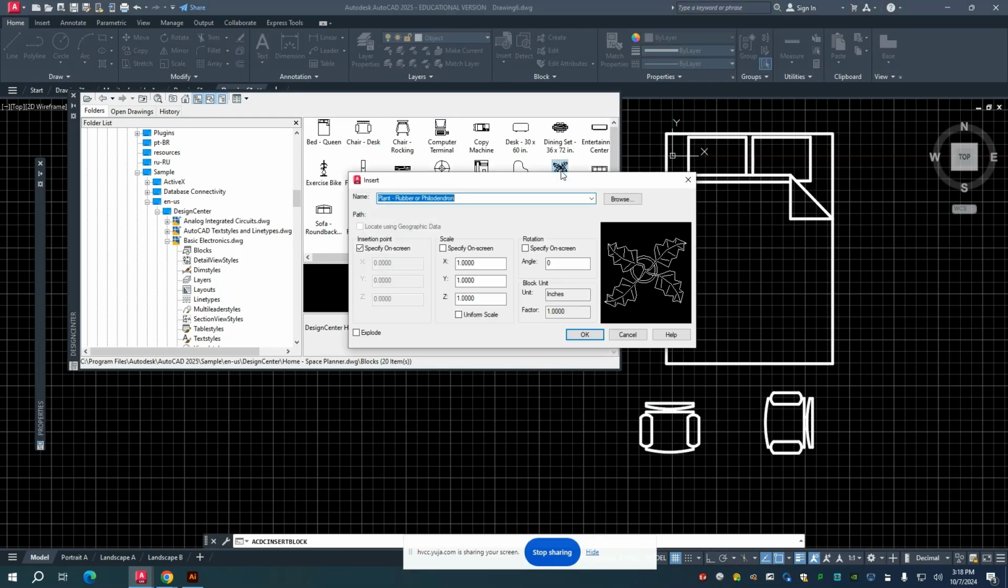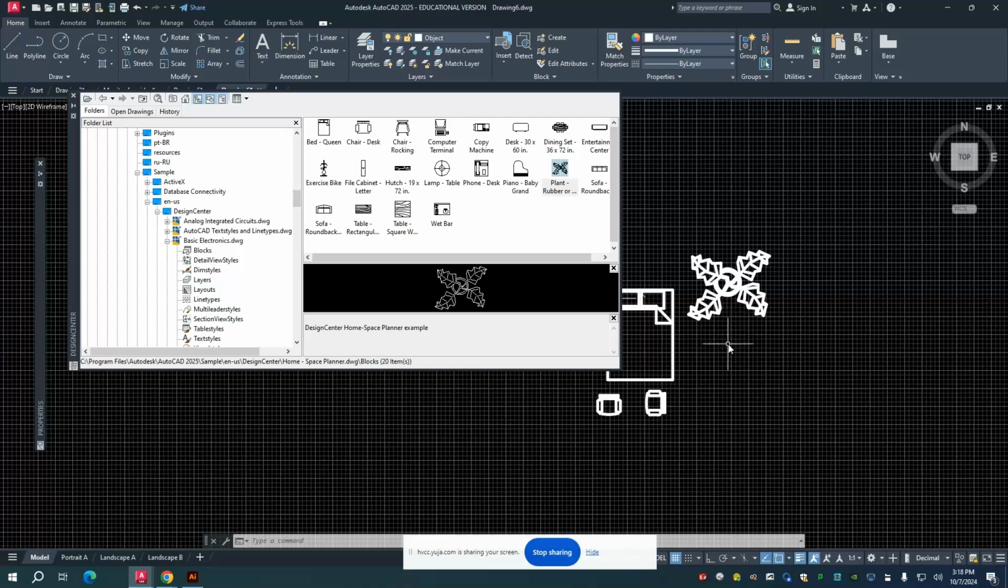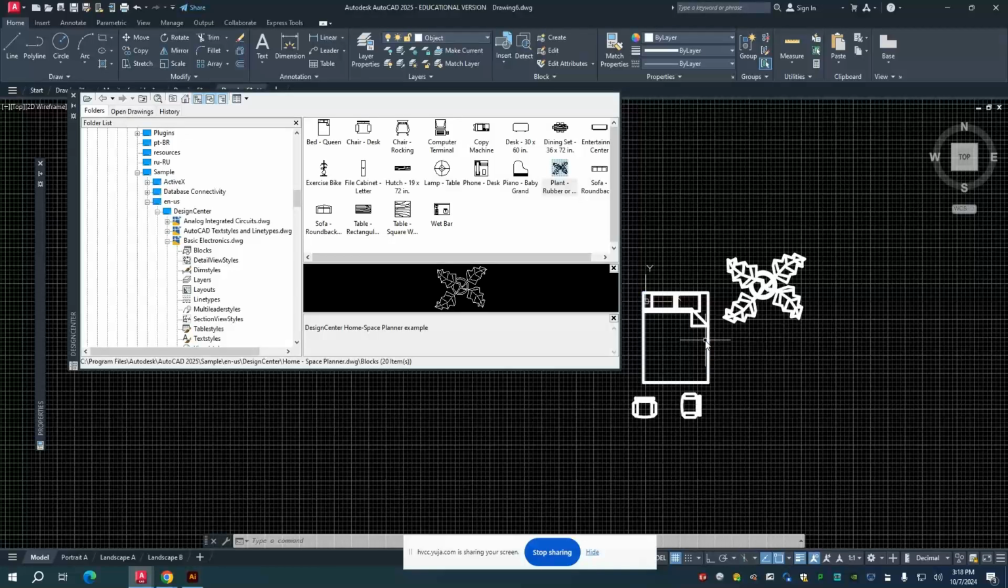So double click, I've got the plant, and maybe I want to enlarge the scale of the plant. I can enlarge it on screen, or I can say here, you know what, let's go uniform scale and give me twice the size and hit OK. So now I've got a giant plant, twice the size of its original, scaled and ready to go.